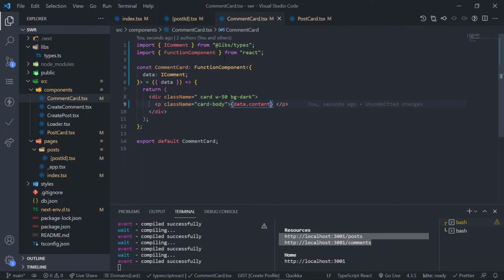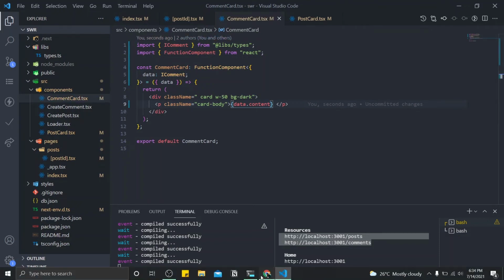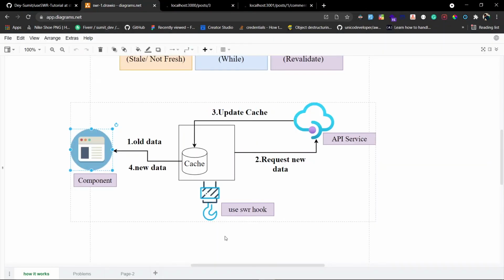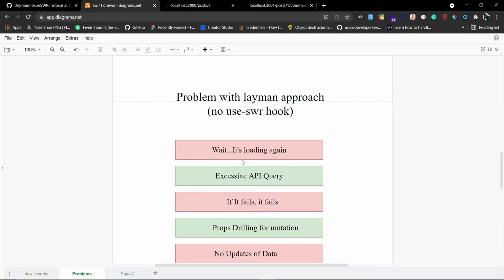And good. Let's see. We don't have the postcard yet, but we have the comments. And the delay of 2 seconds. And I have the comments, the comments of post 3. And now let's address the first problem. So let's go to a diagram. Problems. Cool. So first one is, wait, it's loading again. What is it? To see this, just go to a home page.